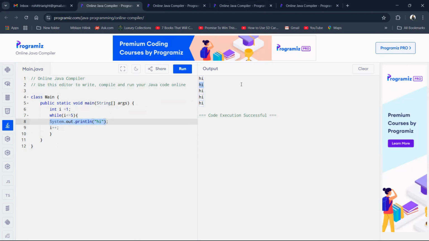3 plus plus means 4. High is printed here. Third part. And then 4. 4 is less than 5. Then this line will be followed, and the printing of high will be done.